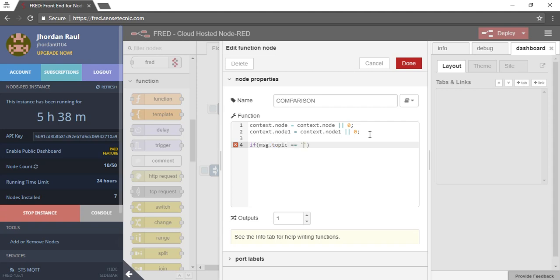topic. In a few seconds I am going to explain to you why I am using topic. Context node equal to the payload, else if, let's copy that. Here we type B and copy that and paste here.